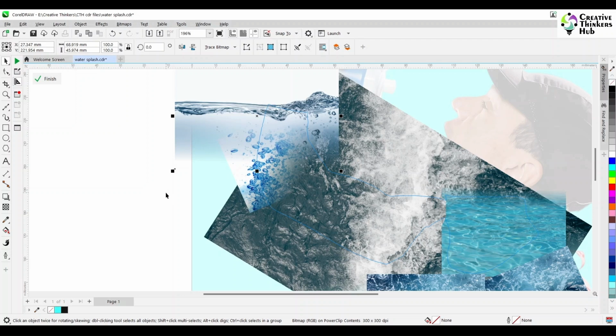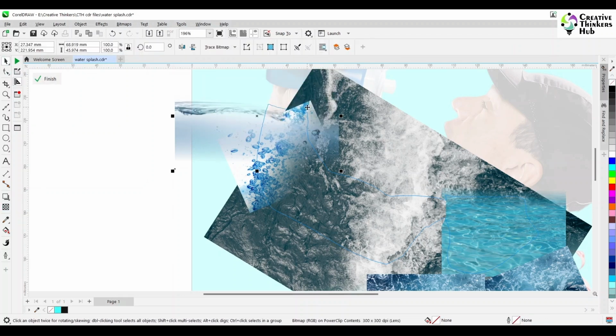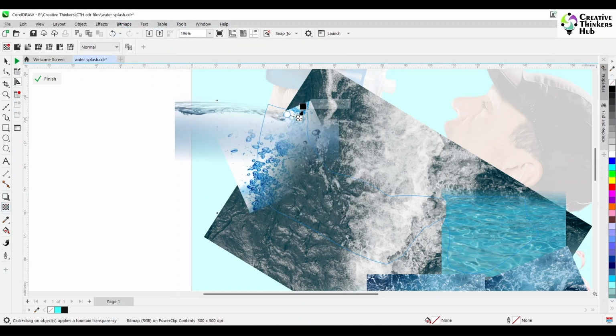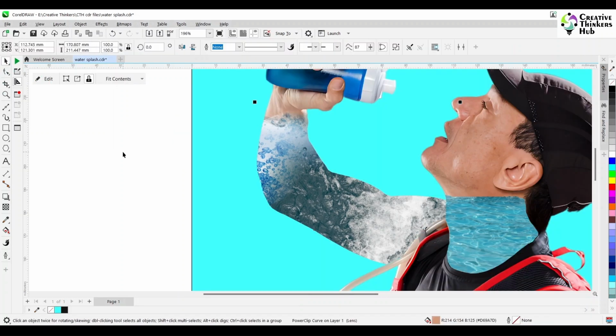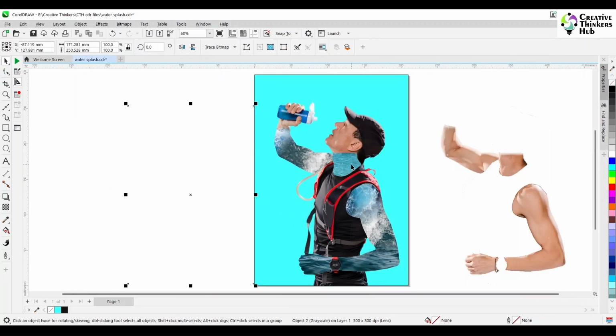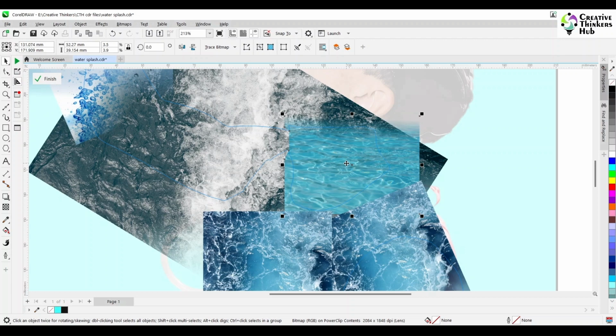Now put the transparency in the image also, because what is happening, the transparency is coming in the final output, not in this. So keep converting these and we'll have to give transparency to all of these. Yeah, this is how it should look. Same do with the neck also. We'll have to keep converting them to bitmap.